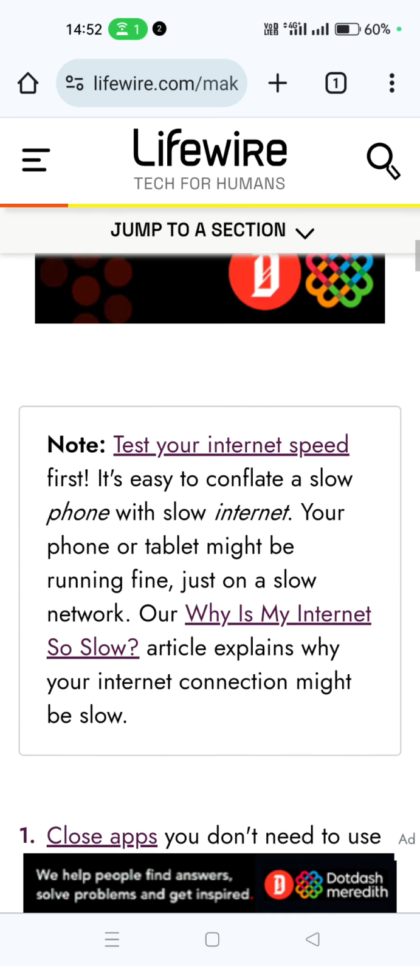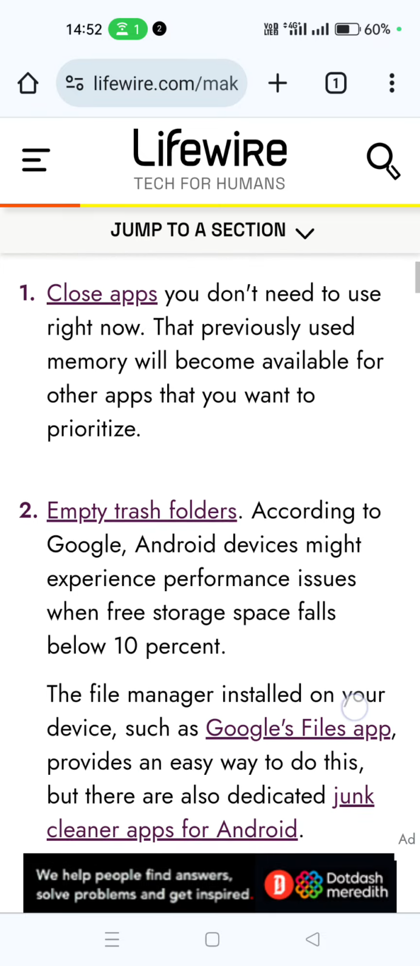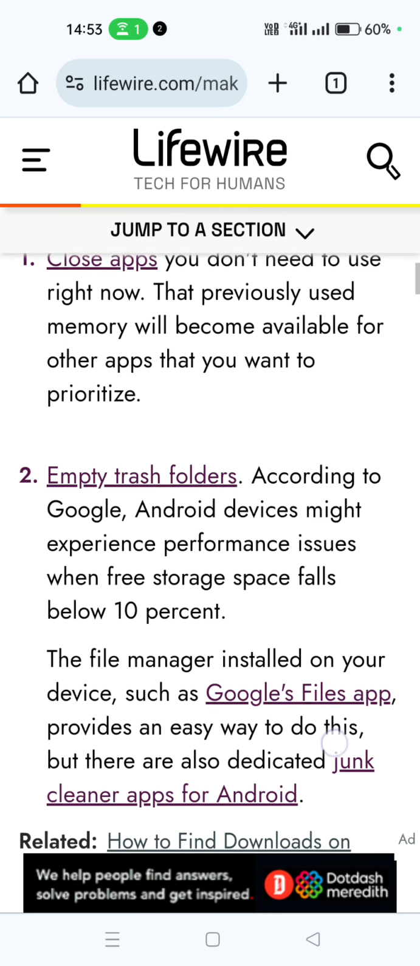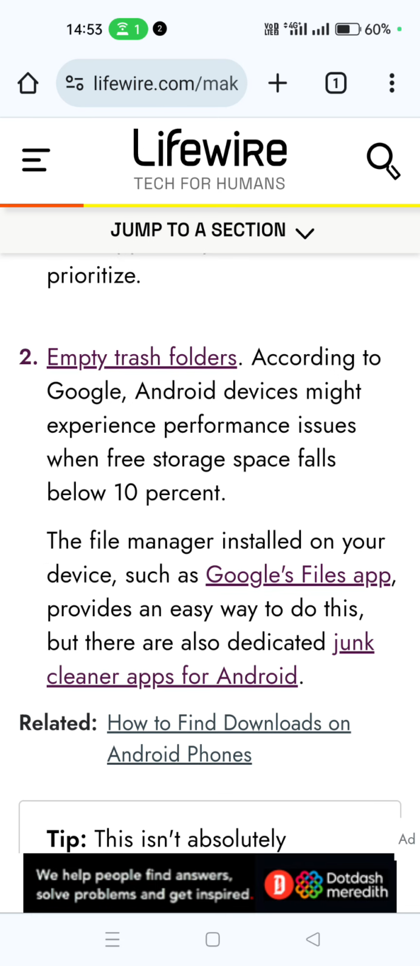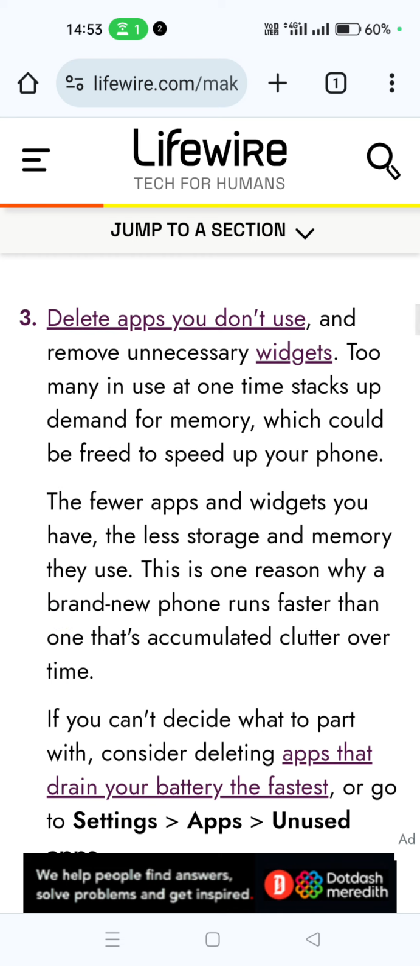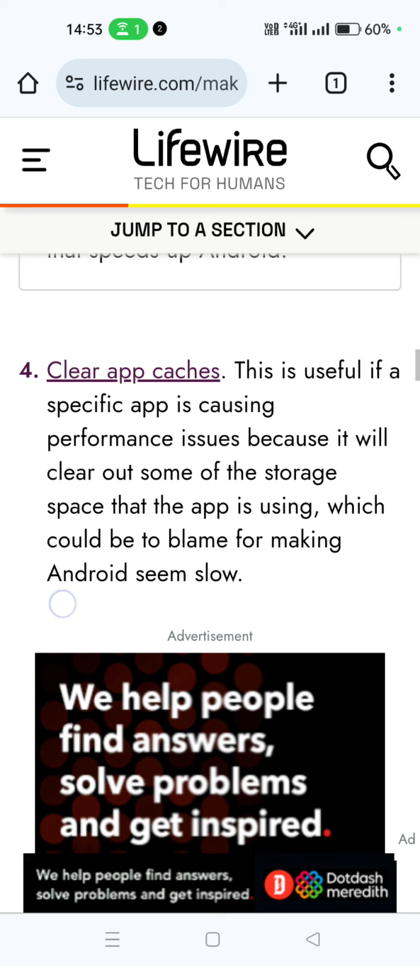Okay, 1. Close the app you don't need to use right now. Okay, the previously used memory will become available for the app that you want to try. 2. Empty trash folder. 3. Delete app you don't use. And 4. Clear up cache.